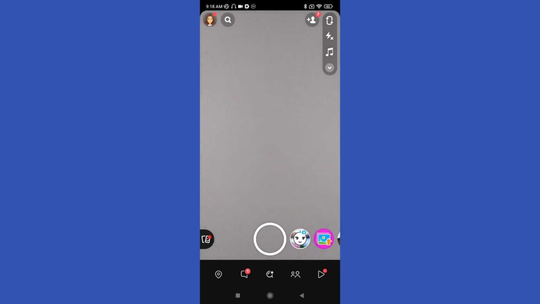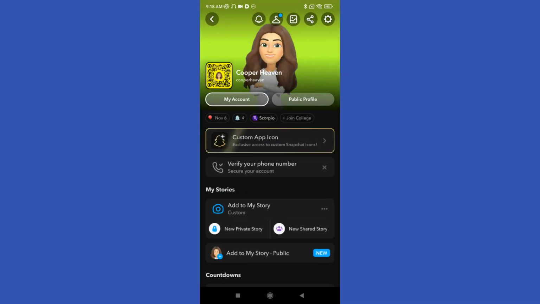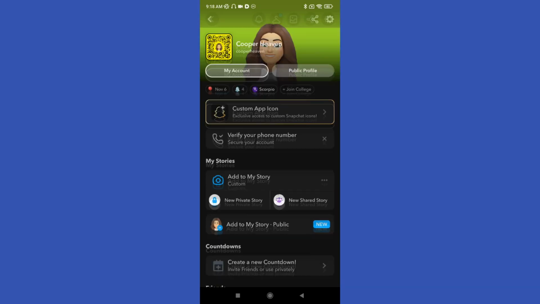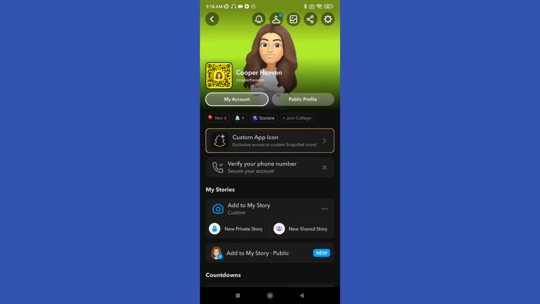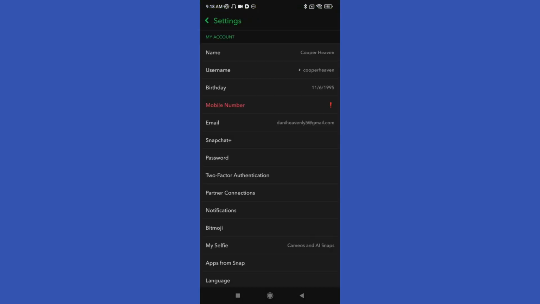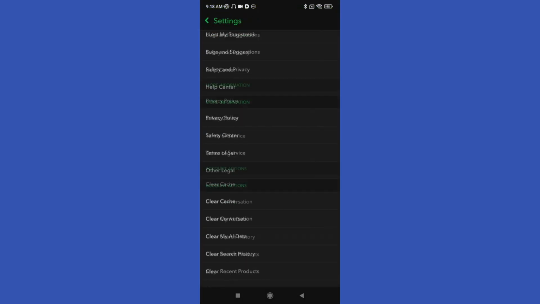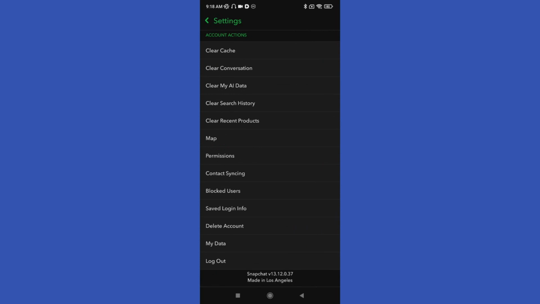Let's go to the left corner and just click on our icon, and then we appear on our profile. Then let's go to settings. You will find it in the right corner, just go there and then scroll down. Okay, now we can see different options, and there is an option that says delete an account.